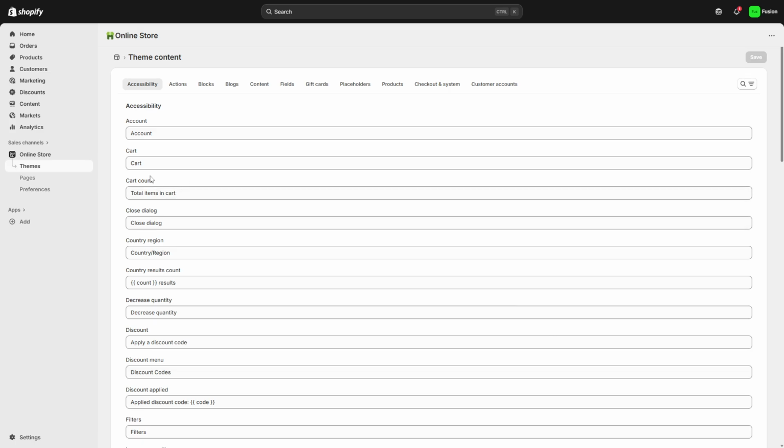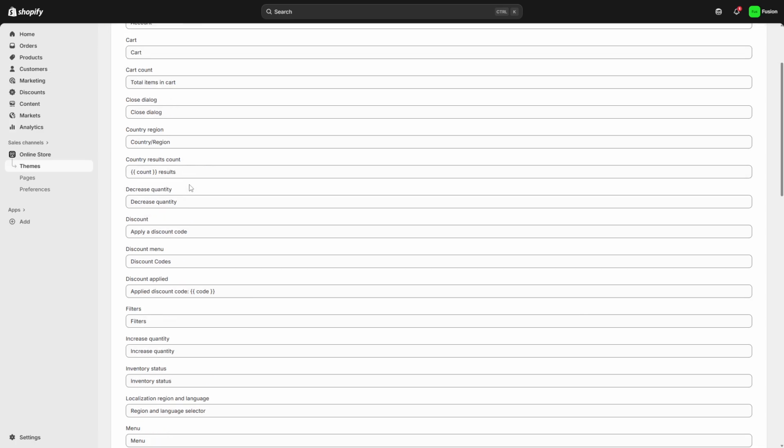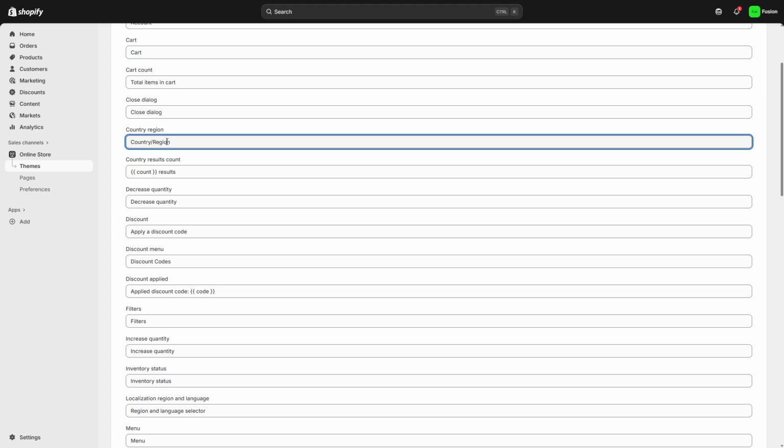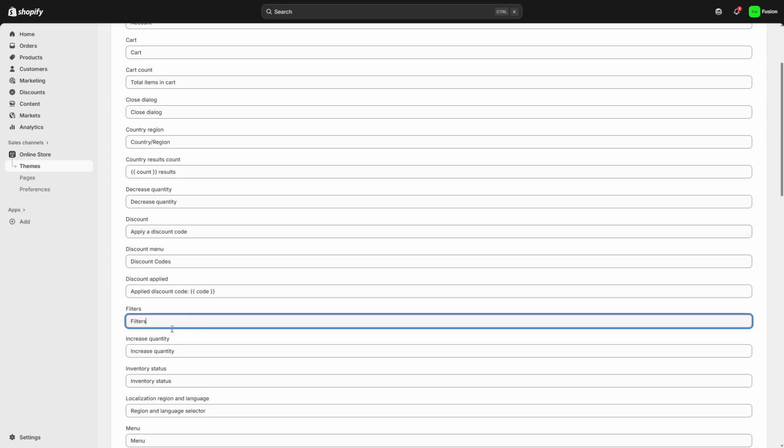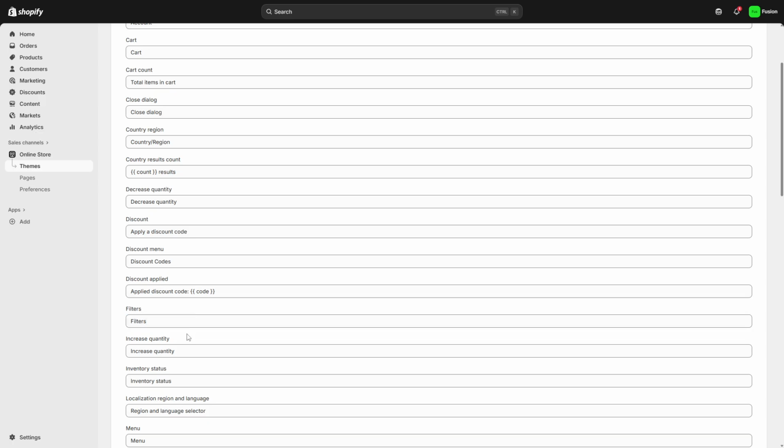Here, the interface might appear overwhelming initially due to the many options. But take it easy, as you just need to focus on either the tabs or the filter items search bar. Both of these avenues will help you find the specific text you want to change the language of.